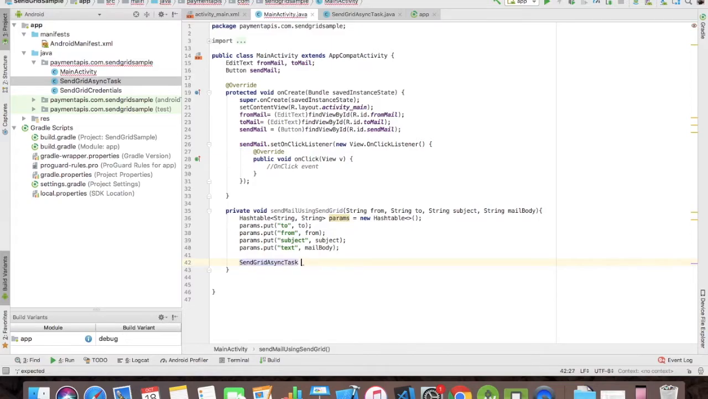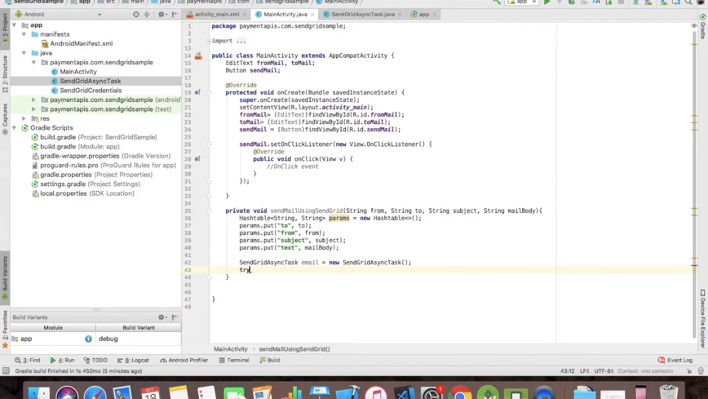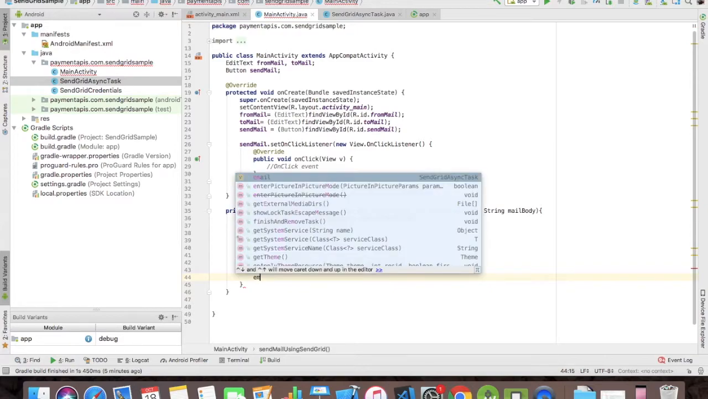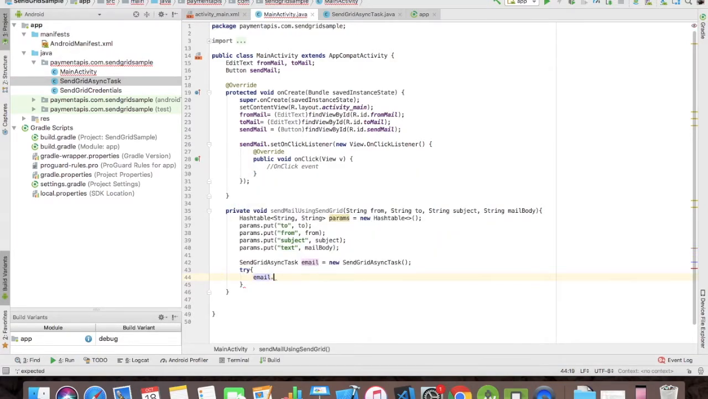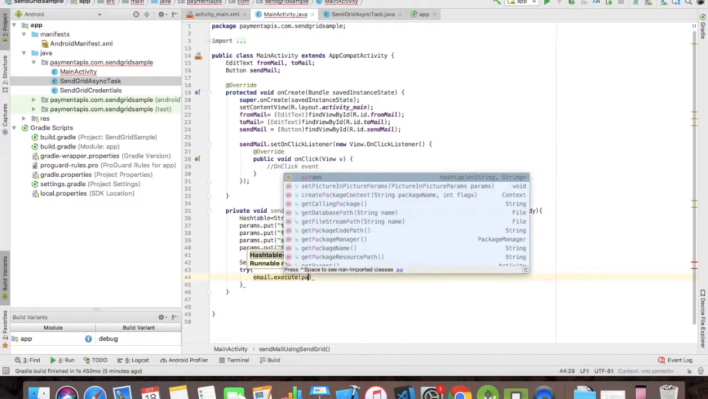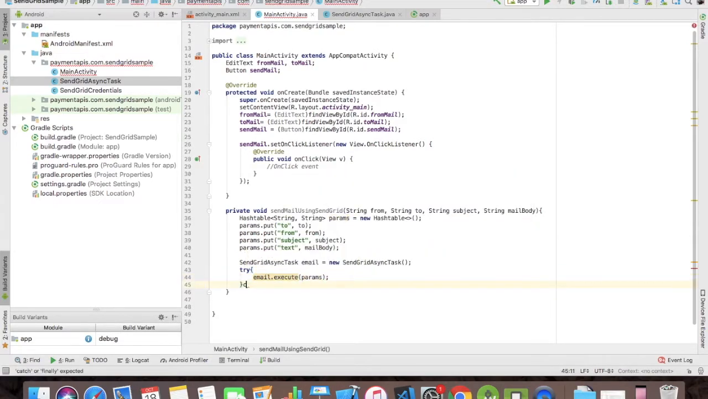Now create an instance of Sendgrid async task, and now we will execute the async task in a try catch block, dot execute. Now catch exception e.